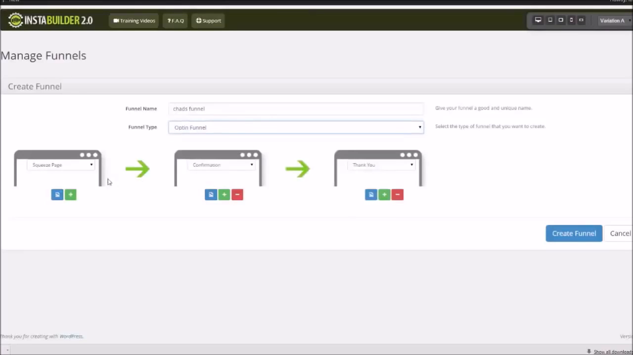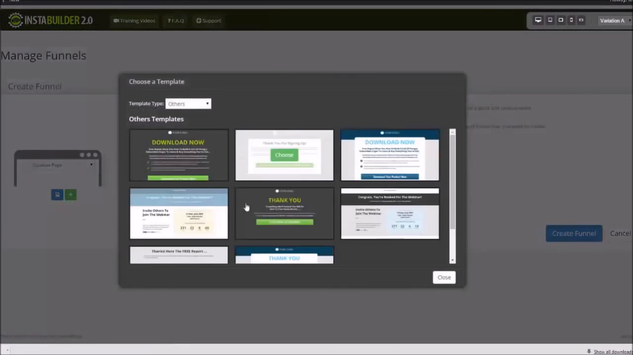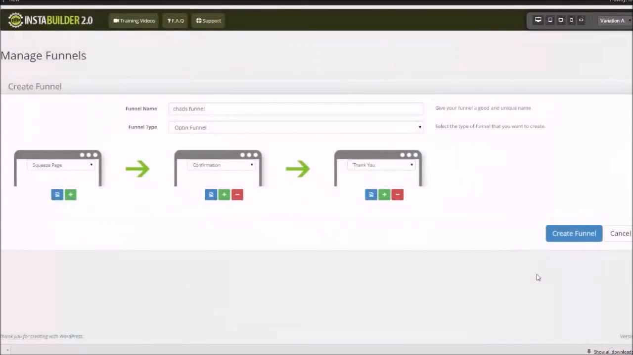Now what's really cool is we can go ahead and click this here, and we can choose a template for our squeeze page. We can do the same exact thing for our confirmation page. Now, something I need to tell you is the OTO is going to include 50 new templates that are not included in the front end version. So when it's all said and done, they will have 150 templates to choose from to create these funnels.